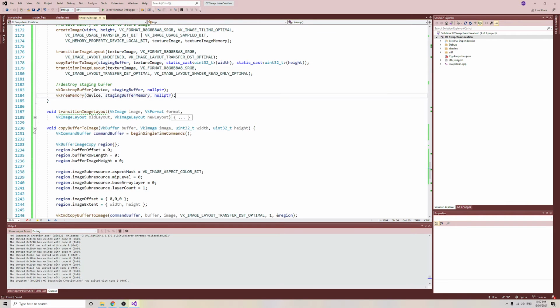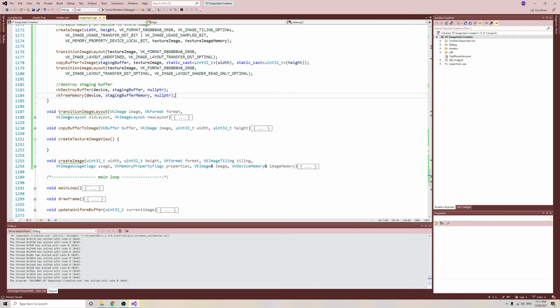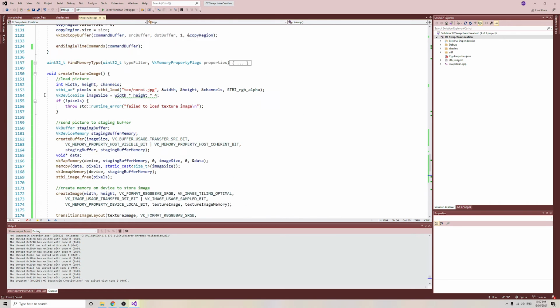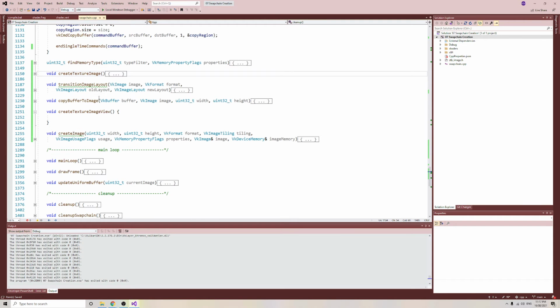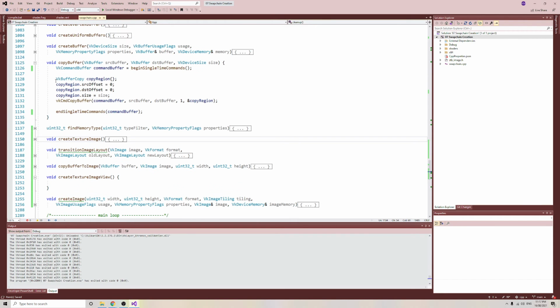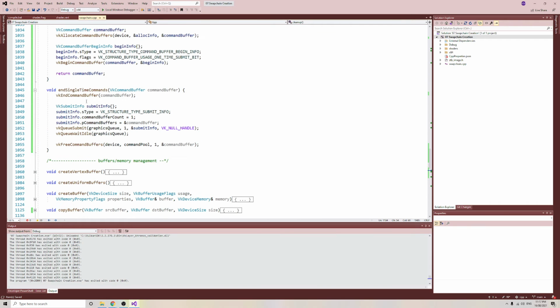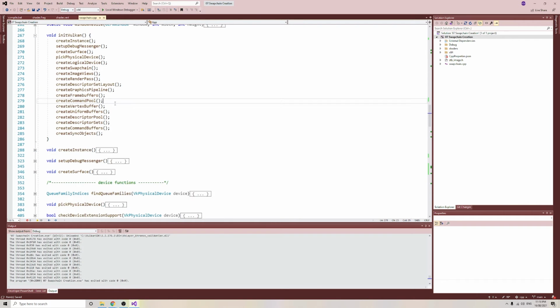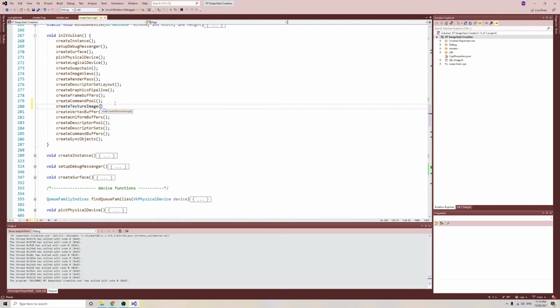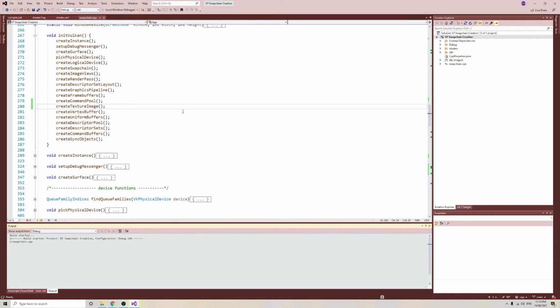Okay, where are we at with this? Well, basically we've created the image, so it should be loaded into memory. And let me just double check that we're actually doing that. Okay, we've got that. The next step is to create the image view for that texture image. But first let's just run this and see that it even works.